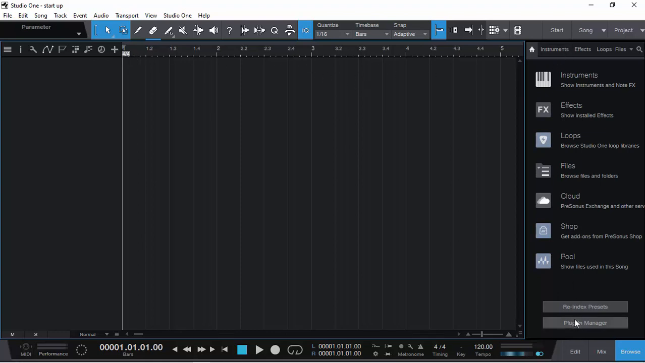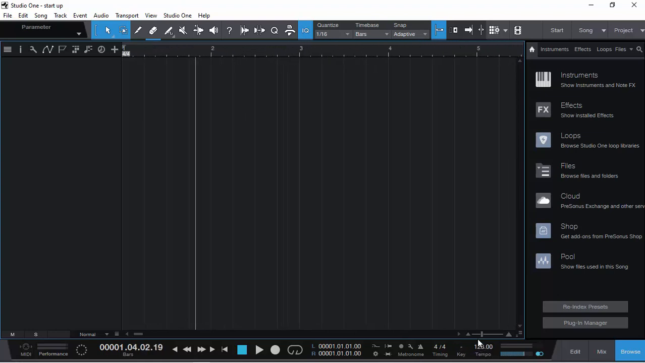Down here, we have our start and stop. We can play, and we have similar controls. I can set the key of the song I'm in. I can change the tempo right here. Let's click and drag up and down, and I can turn on a metronome just by hitting the C key.